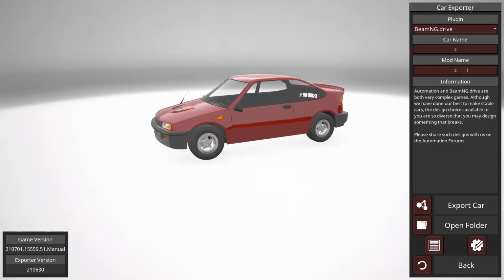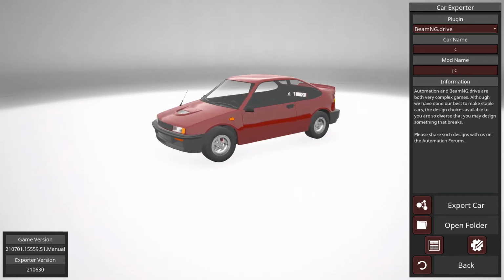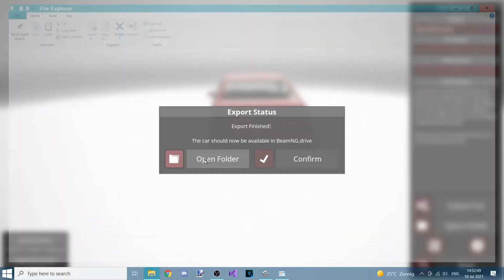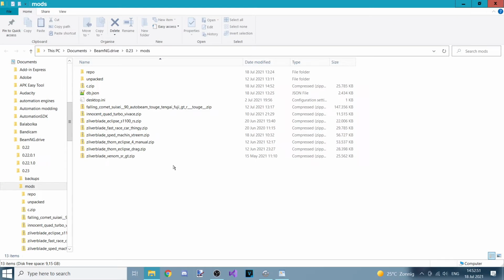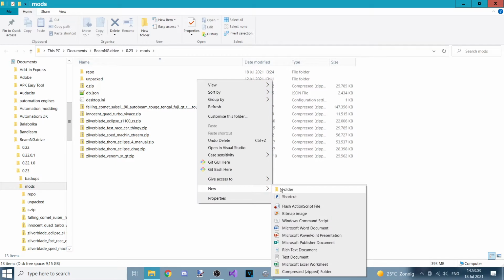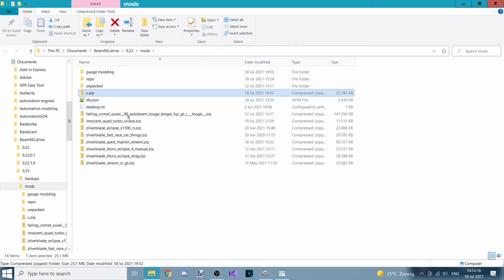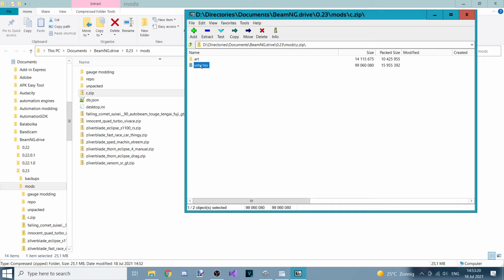Anyway, time to export this. Okay, you can open the folder. And then you're going to want to go add folder here. So, KH modding. You're going to delete this afterwards. So here's the car, C. I'm going to open archive. I'm going to go to vehicles, C.